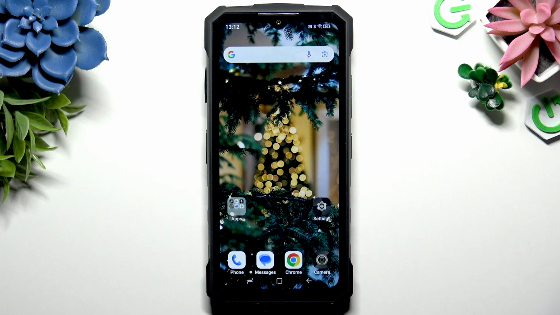In front of me is DOOGEE Fire 7, and today I would like to show you how you can turn on or turn off location.